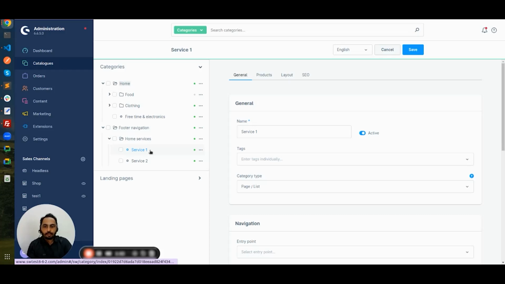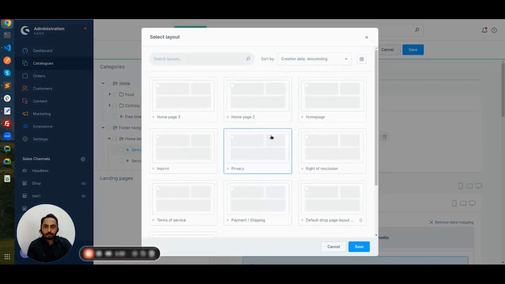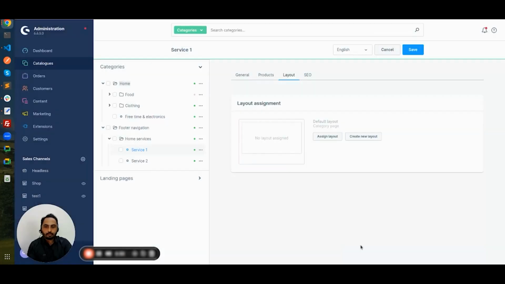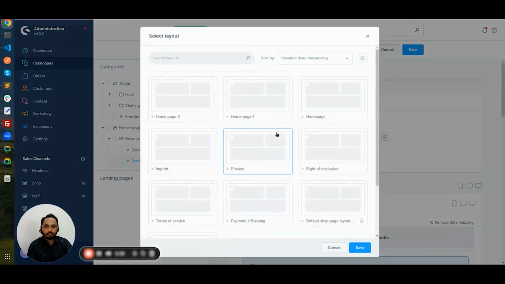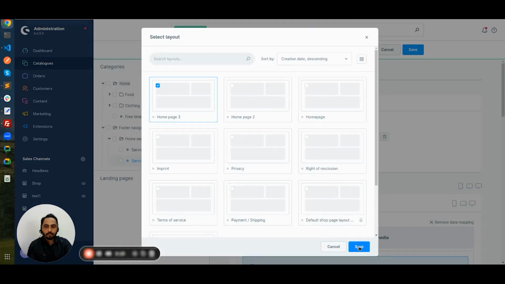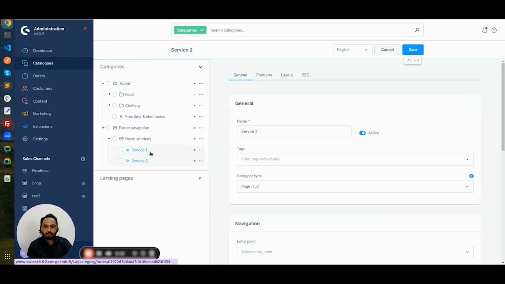By creating the layout and assigning this layout to these custom pages, you can customize them depending upon your requirement. So here I'm customizing with the previous layout which has been created. I'm selecting the layout created previously for the demo purpose, home page 3 layout, for the service 1 page, and the service 2 page is also assigned the same layout, home page 3, which was created before. Depending upon your requirement, you can create a new layout and assign it to these custom pages. So these 2 custom pages have been created.